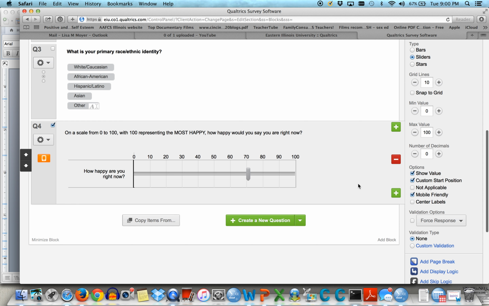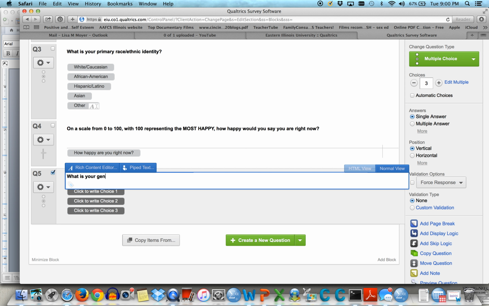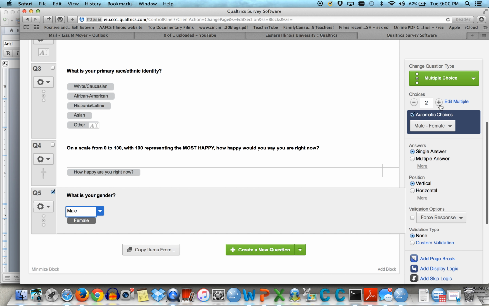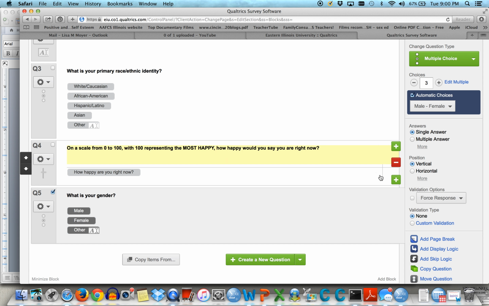If I want to split off the rest of the questions, let's just do a gender. What is your gender identity? Or we'll just say gender. Male or female. We're going to add an option, other. And we're going to allow that to be a text entry. And now I'm going to put in a page break because I want it to be another section. I want this to be separated from the rest of the questions.